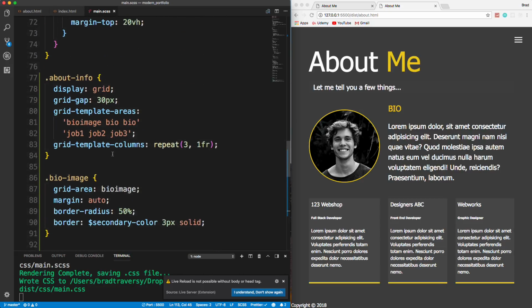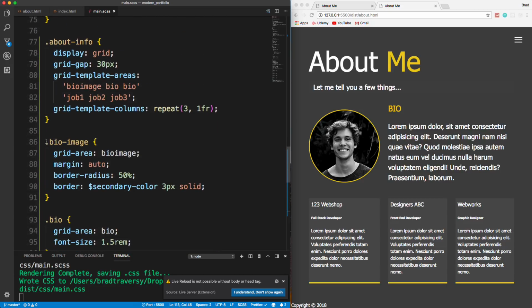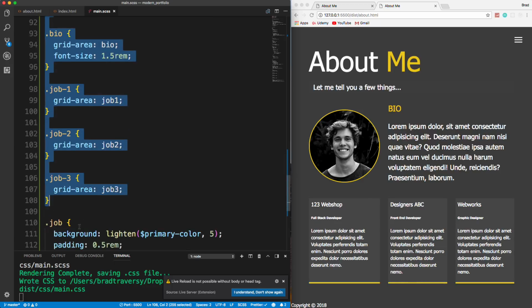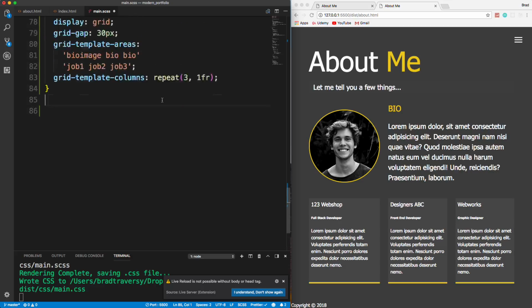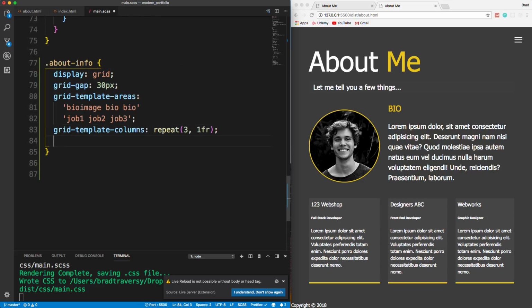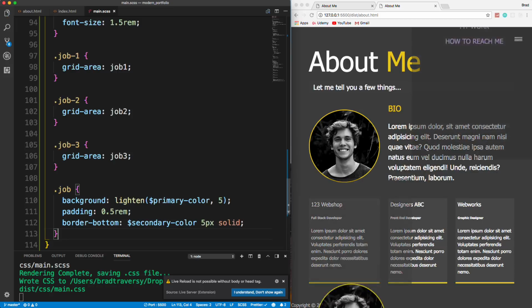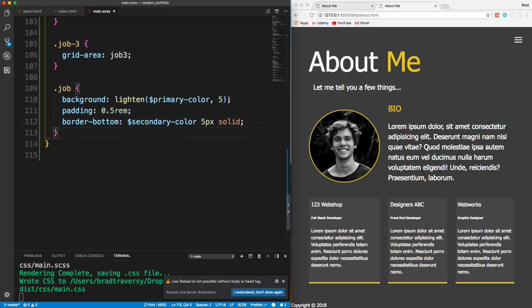Oh, and one thing that I didn't do is I didn't nest all this stuff in the about info. You don't have to, but I like to use the nesting, so I'm just going to grab all of this and put it inside of the about info. You don't have to though. However you want to structure it is fine.